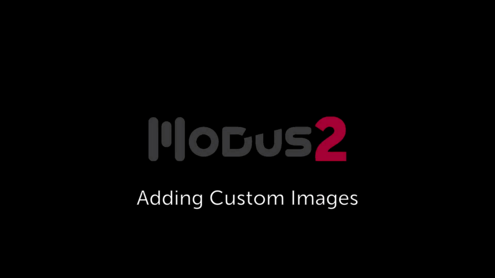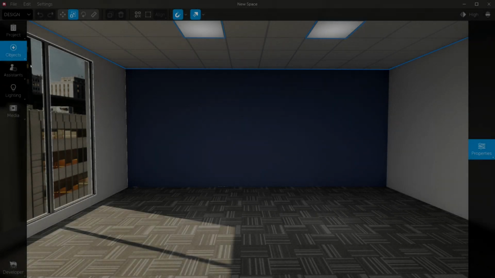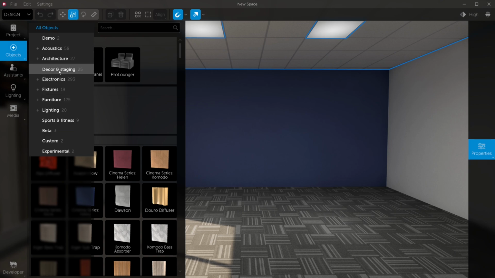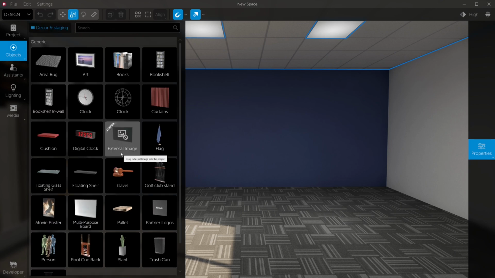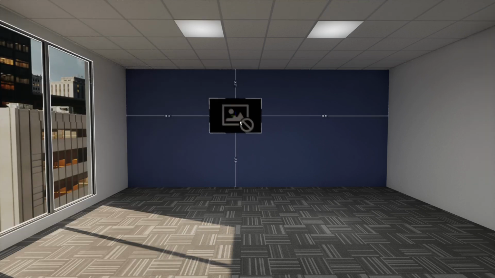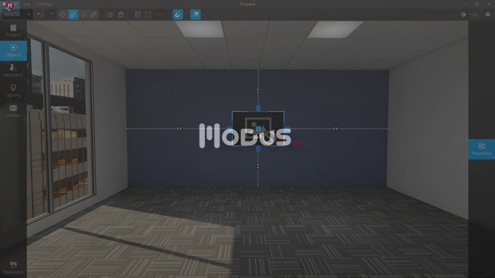In today's video, we're going to talk about how to use the external image object in Modus 2.0. This object can be found in the Decor and Staging section of the library, or you can simply type external in the search box. Let's dive into how to make it work.